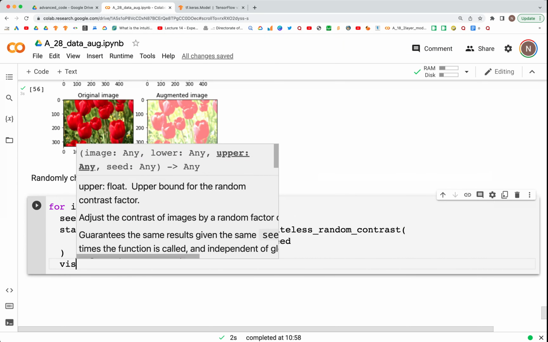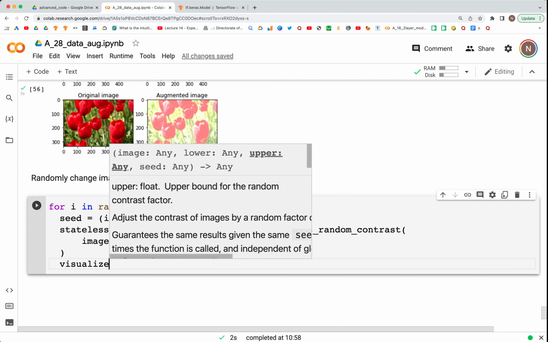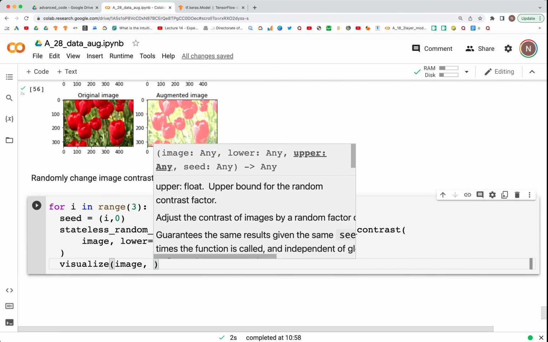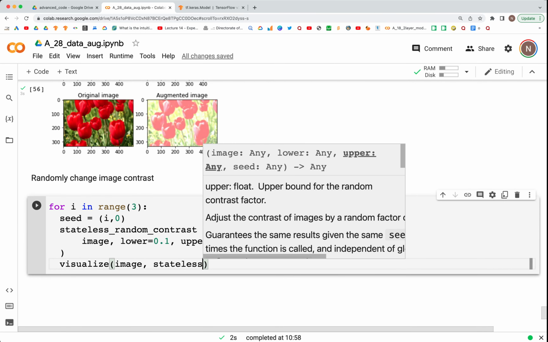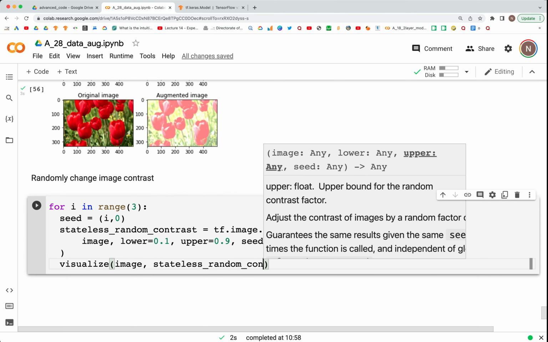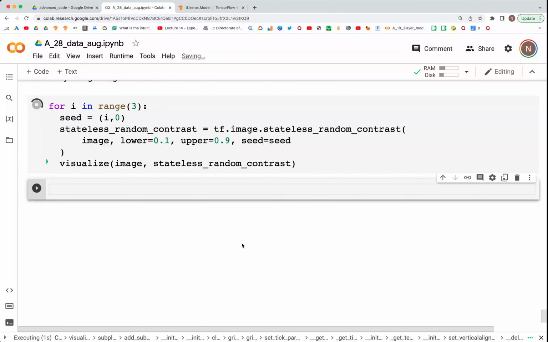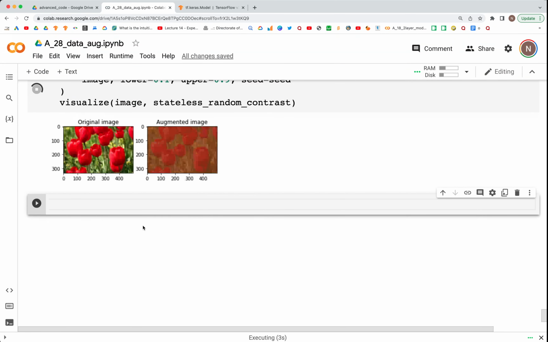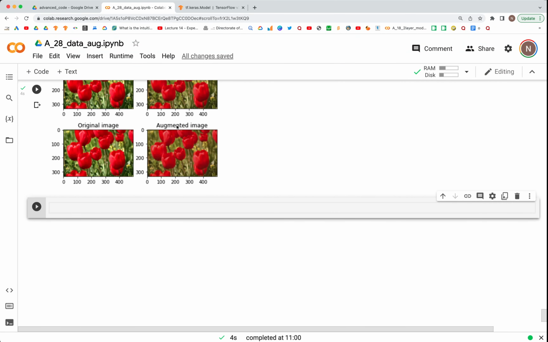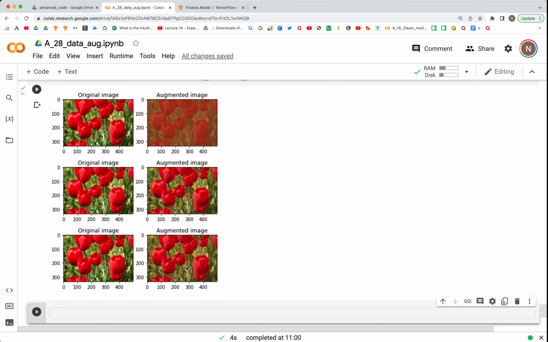So visualize, specify the image, stateless random contrast, and when we run this we should see three sets of images with varying levels of contrast. So that's the first one, this is the second one, and this is the last one. Three different levels of contrast from the same image.